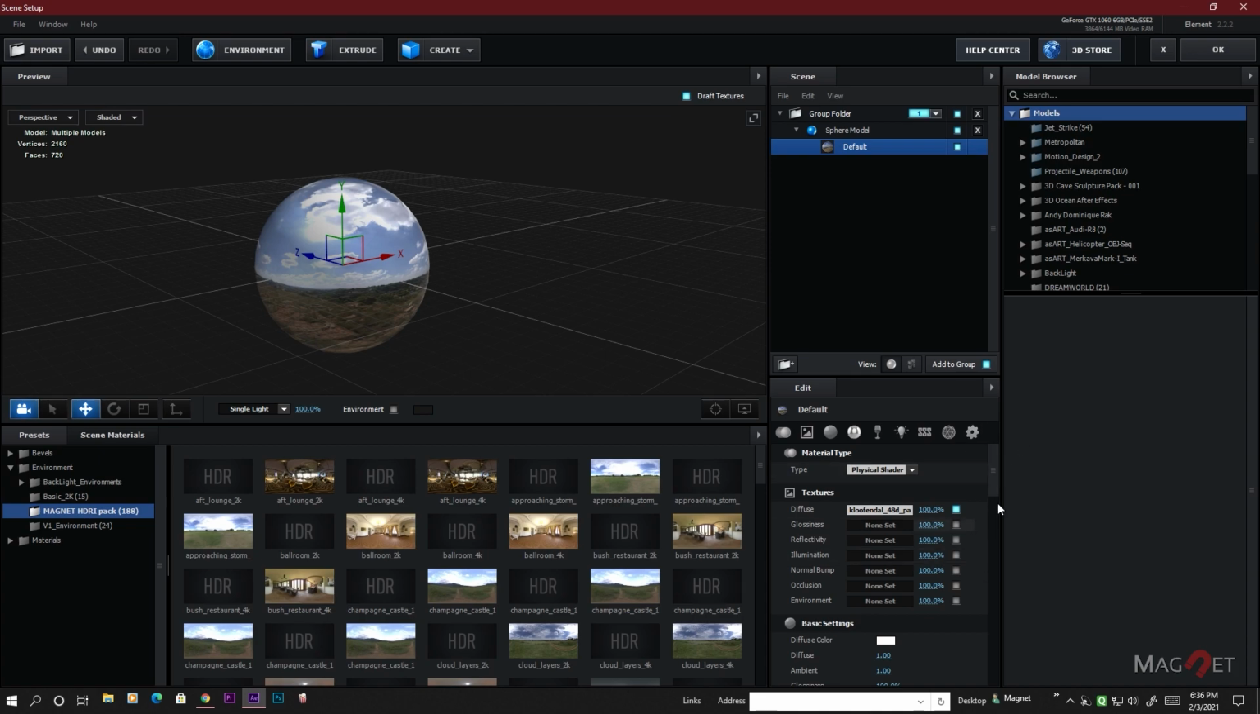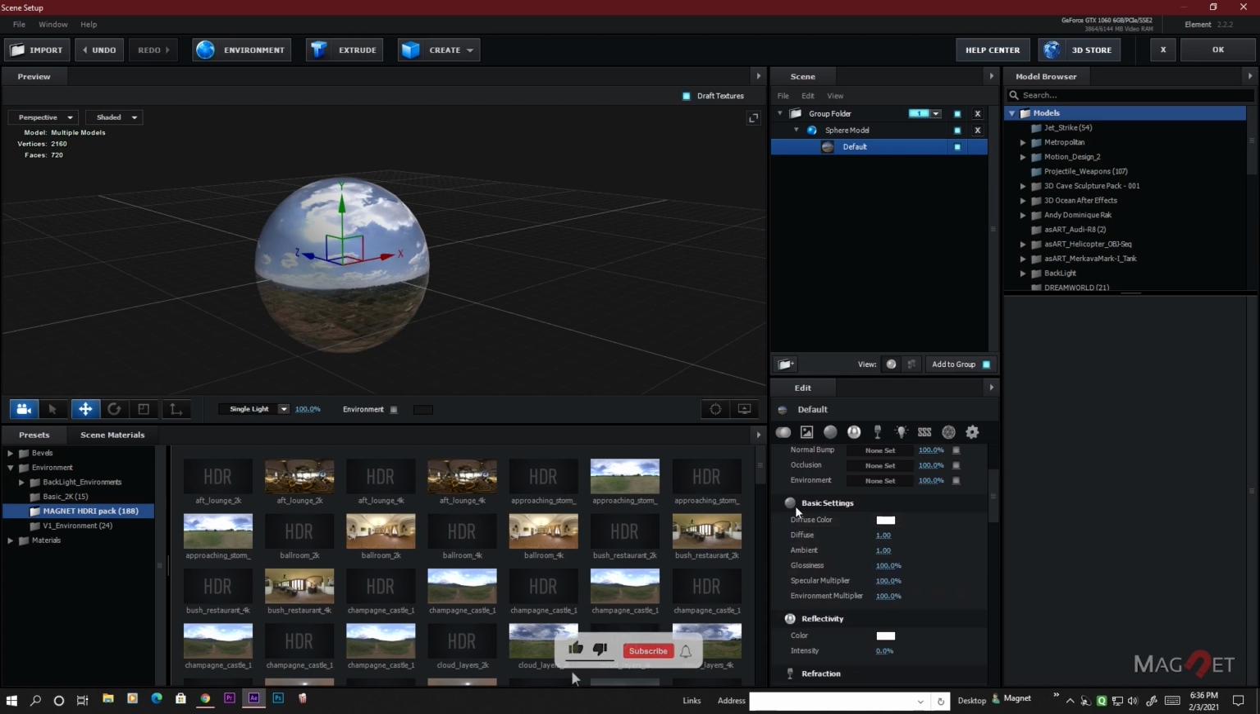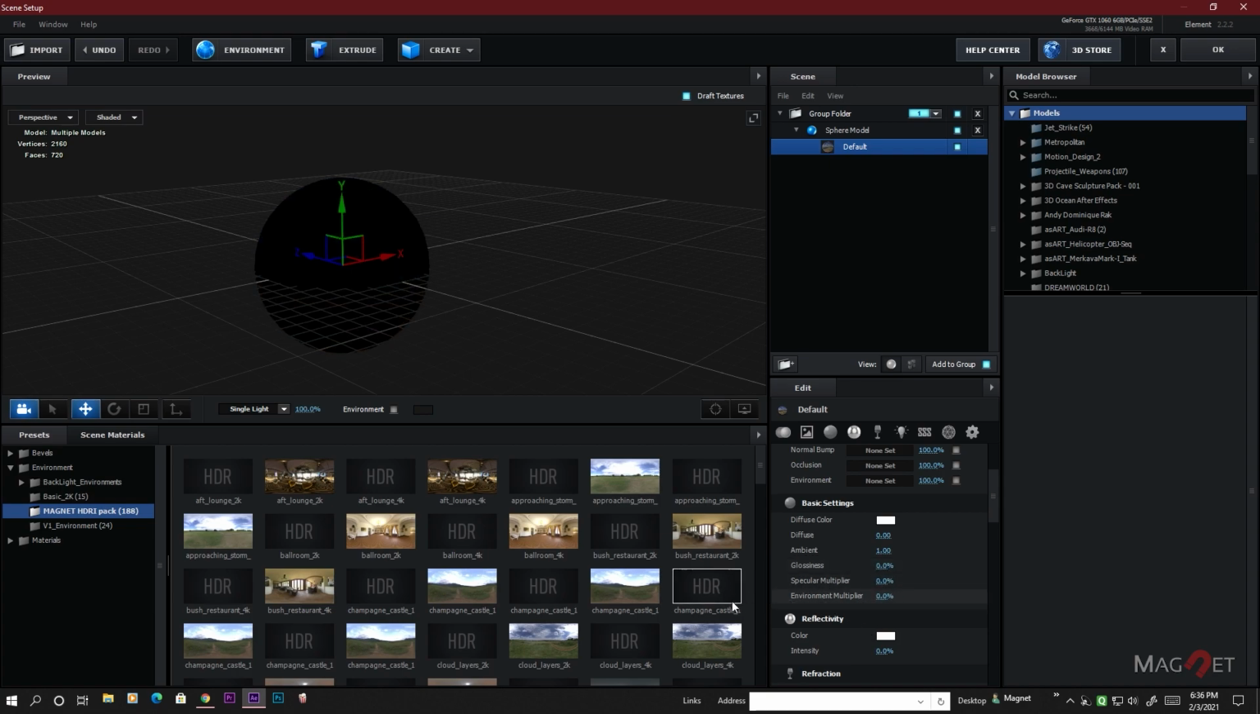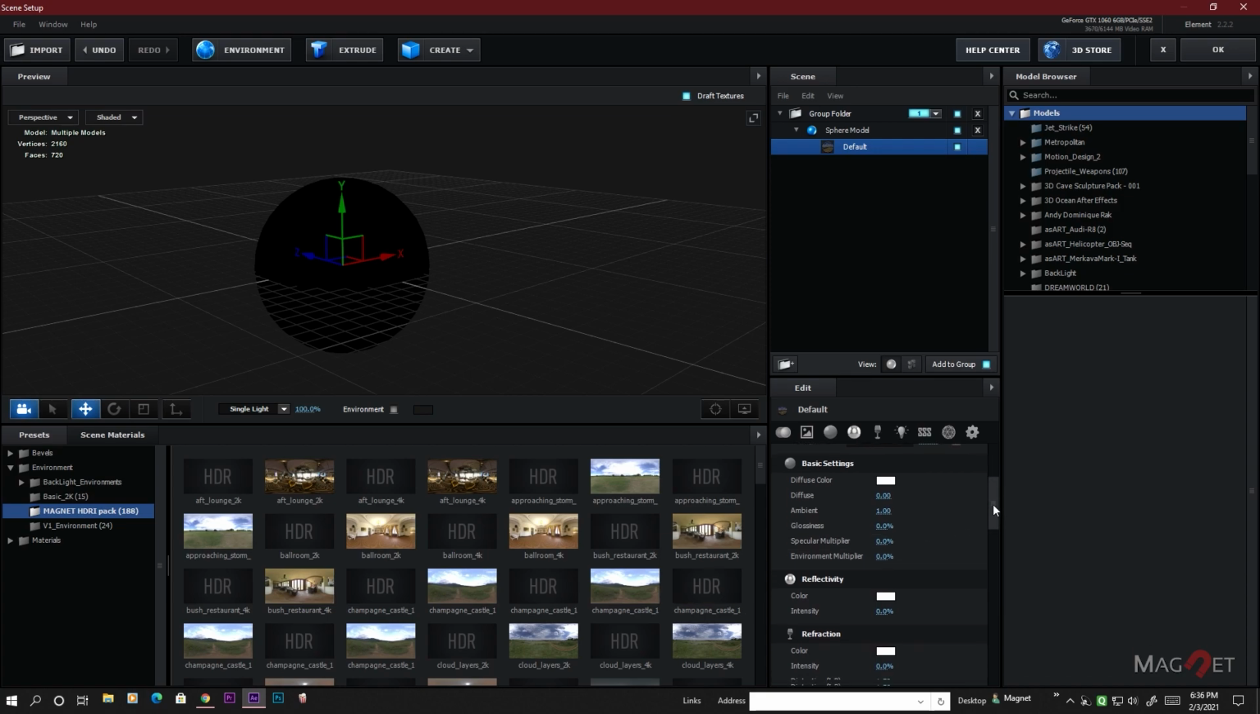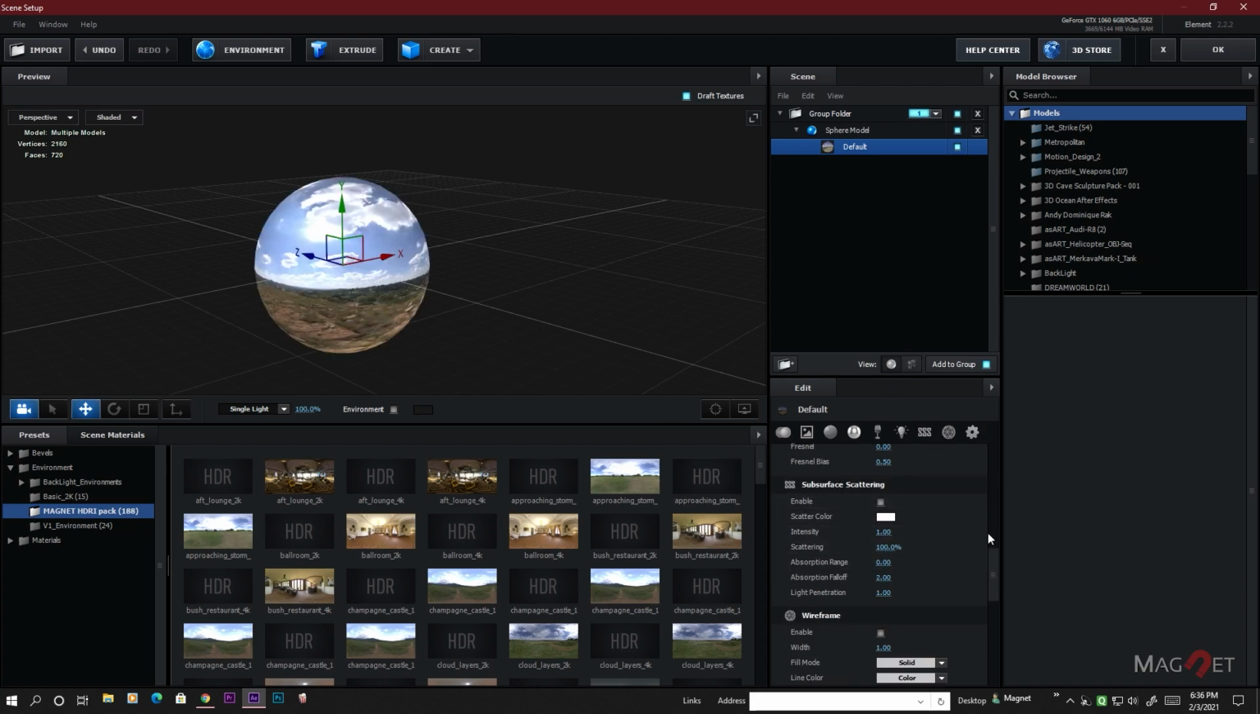Okay, so now go to these basic settings here, and you will find the diffuse, just decrease it to 0, and also decrease the glossiness, and also decrease the specular multiplier, and also disable the environment multiplier here. And now go to the illumination channel and just check this box, that is use diffuse color, and change the intensity to 100%.